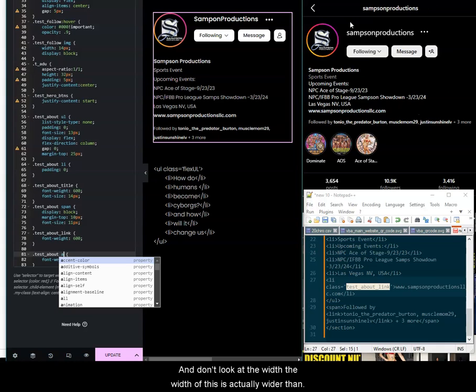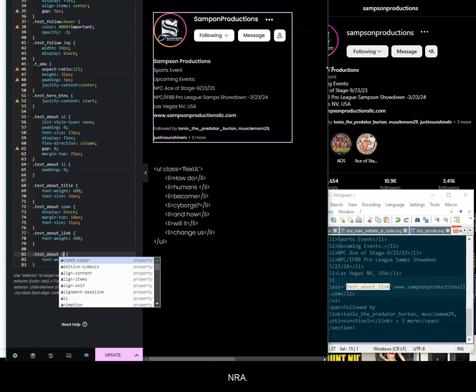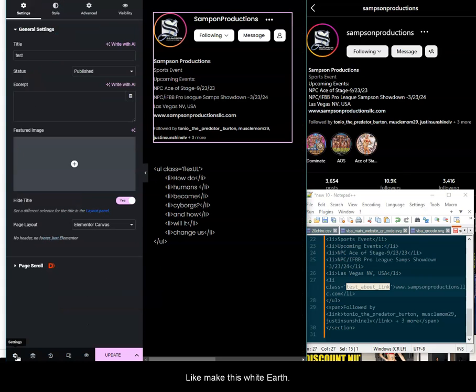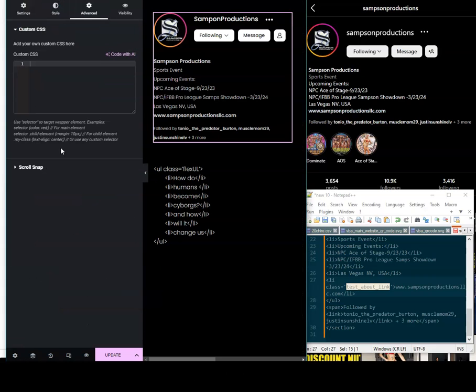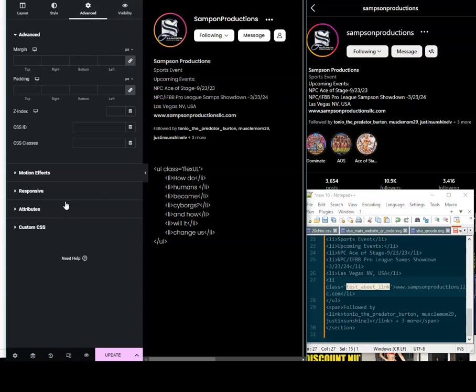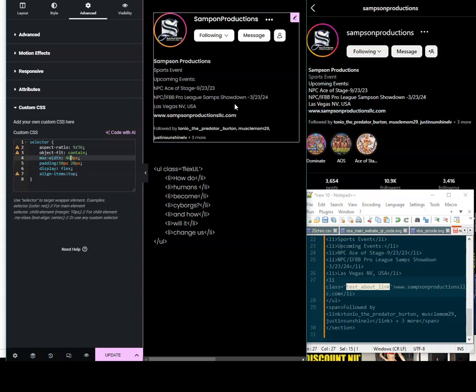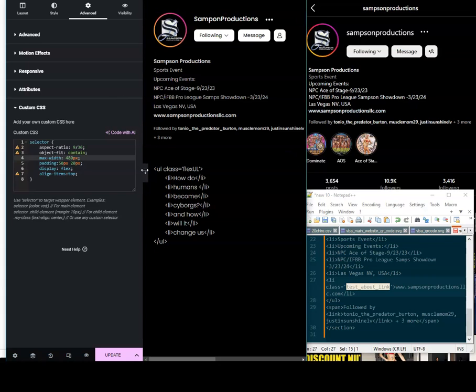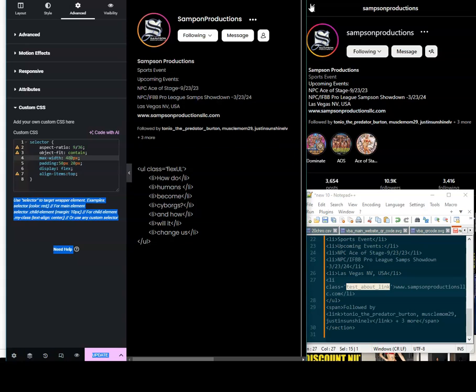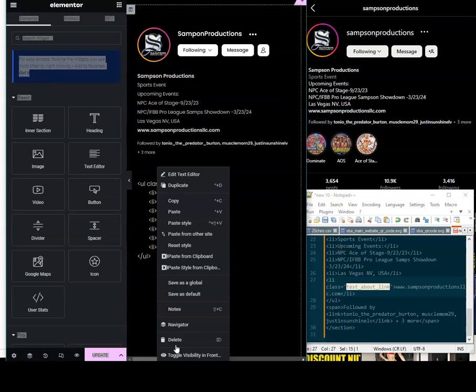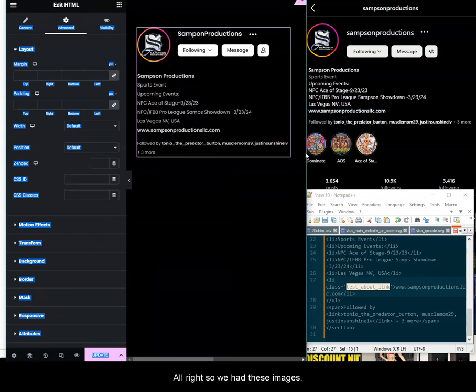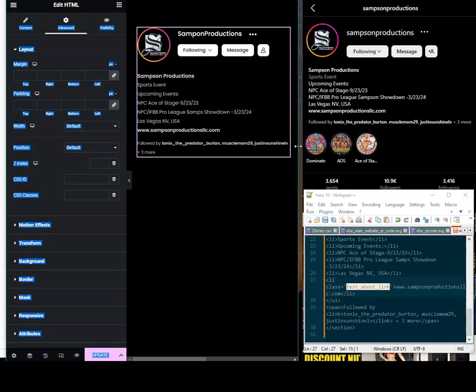And don't look at the width. The width of this is actually wider than ours. I can make this wider though. It's like 460 maybe. 470, 480. Yeah, it might be closer to 480. All right, cool. What else we got? And let me delete this thing. All right, so we have these images. That's next.